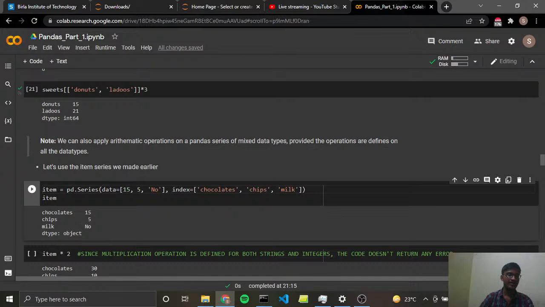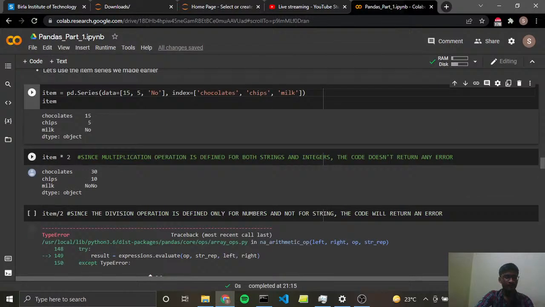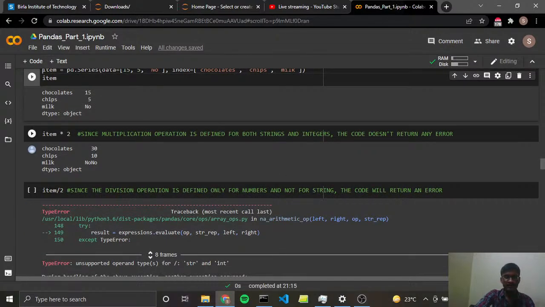Now another thing. Let's use the series we made earlier. The earlier series that we made: item equal to pd.Series 15, 5, no, index equal to chocolates, chips and milk. Item: chocolates 15, chips 5, and milk here is no, so the dtype is object. Now if you have item into 2, then since the multiplication operation is defined for both strings and integers, the code does not return any error.